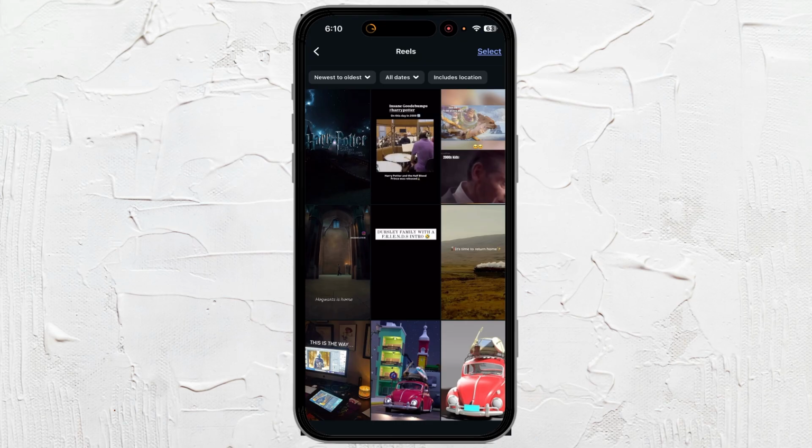And this is it. So there's two ways to do it. It's very simple. One way is through your profile and the other way is through your settings. And that's it. That's how you would go about seeing your posted reels on your Instagram.